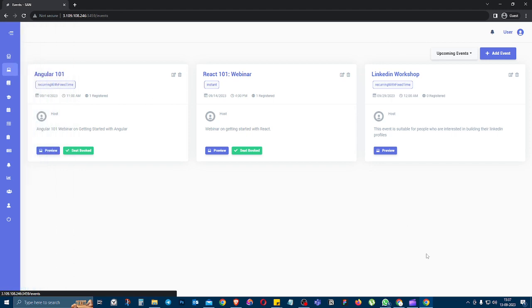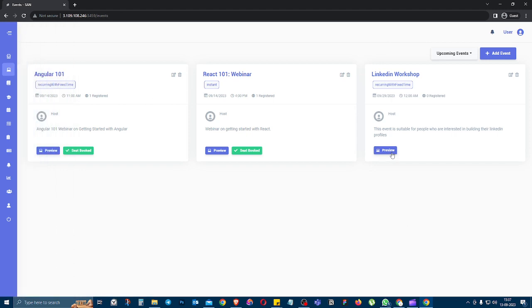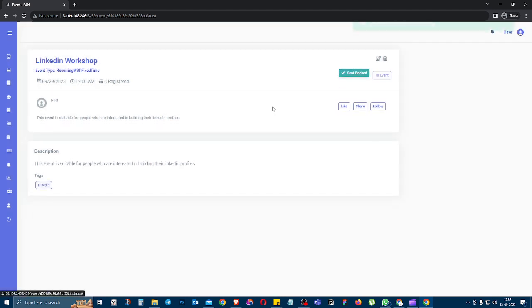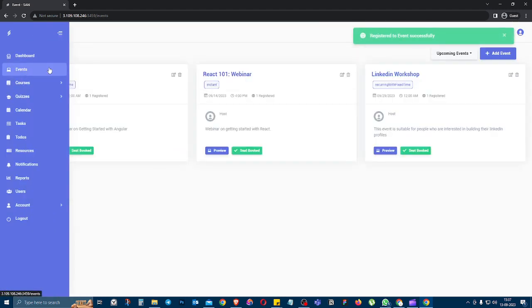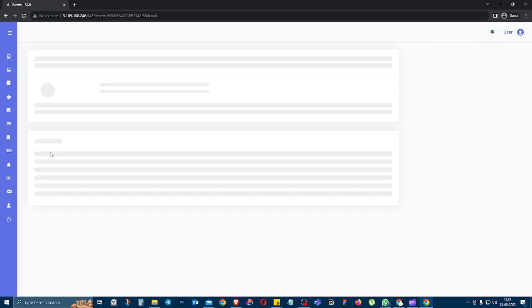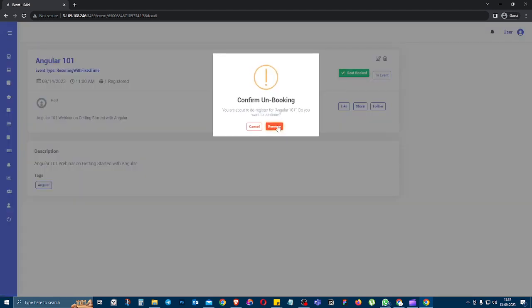Then you go back to the events. You have seen the preview, right? So you can book your seat, and you go back to the events. You'll see that the event is booked. In case you have already selected an event before and you want to remove it, you can go to the preview and remove that.